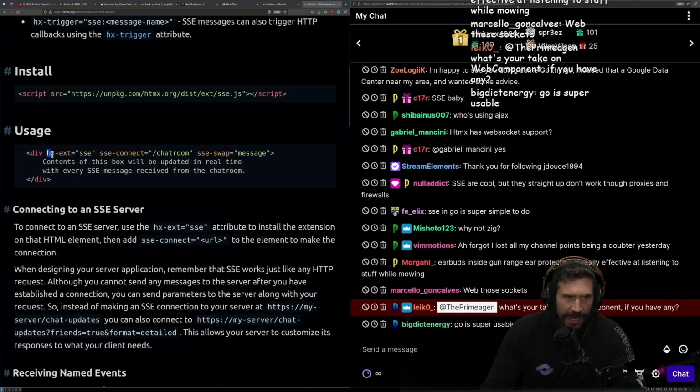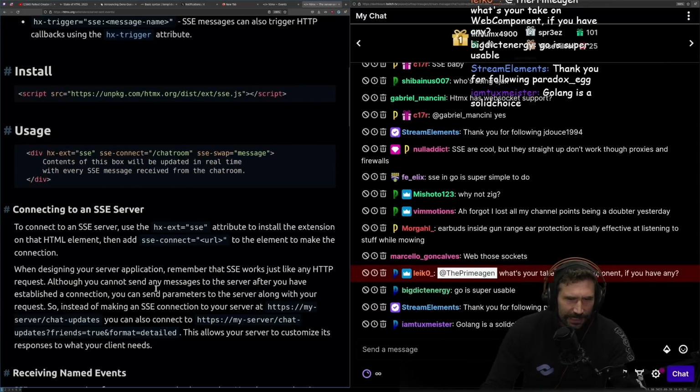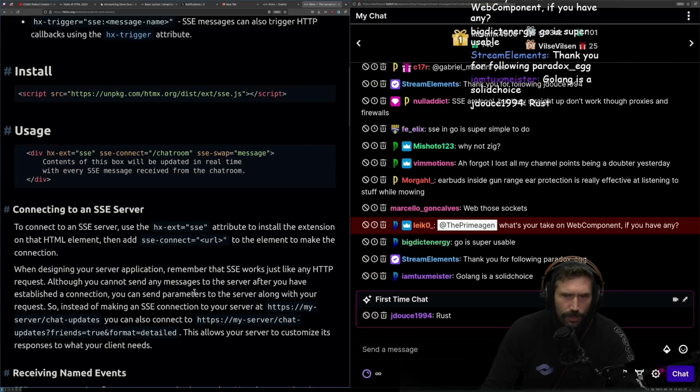All right, so hx-sse-connect chat room, sse-swap. Okay, so this isn't necessarily what I wanted. Golang is like the nice place.